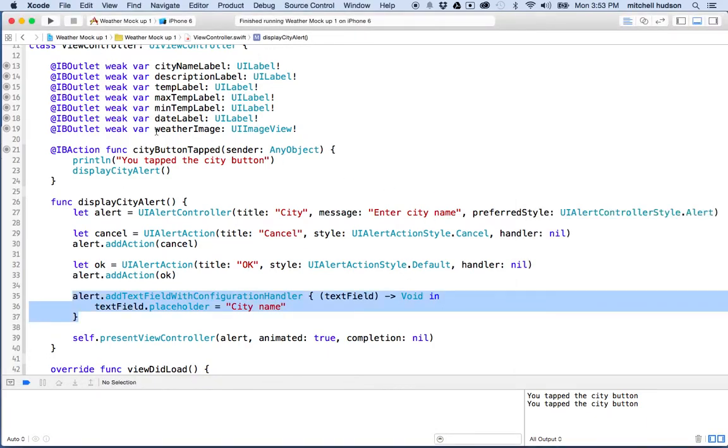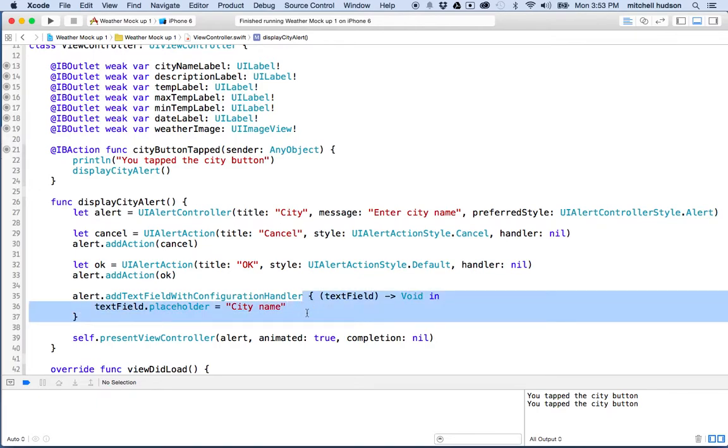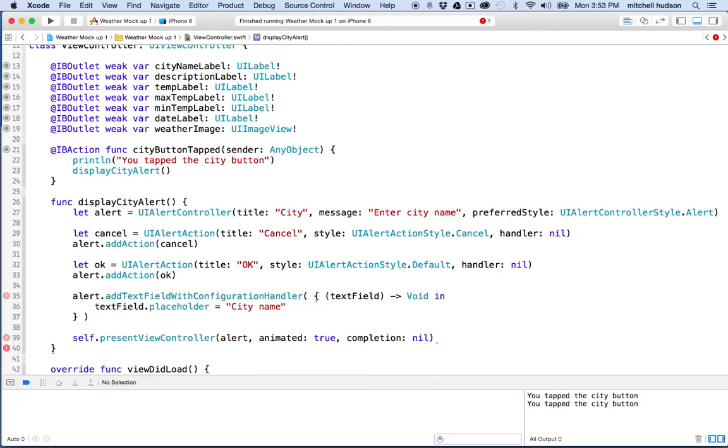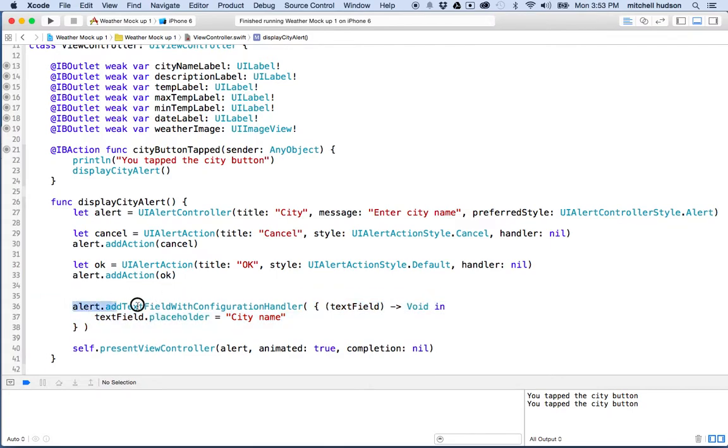Here's one other little note so we can start to understand how these blocks work. They're really big in Swift. Essentially this function takes one parameter, so really all of this goes inside the parentheses here. It's just as if we called add text field with configuration handler, with the parentheses, and then our block of code goes inside here like this.